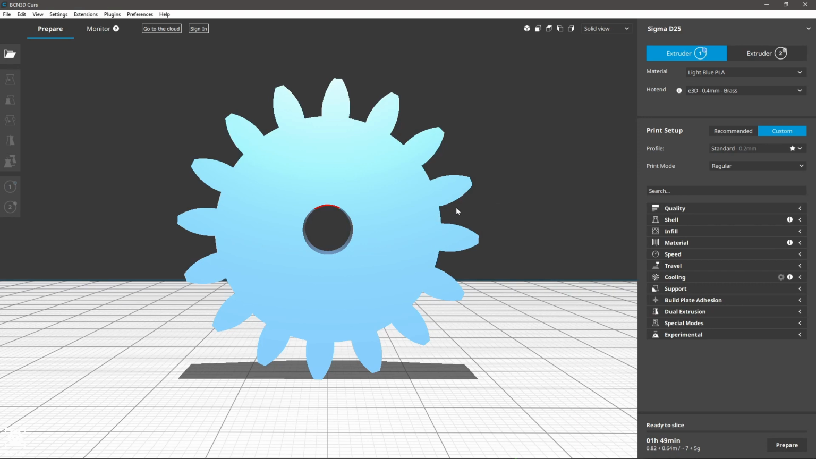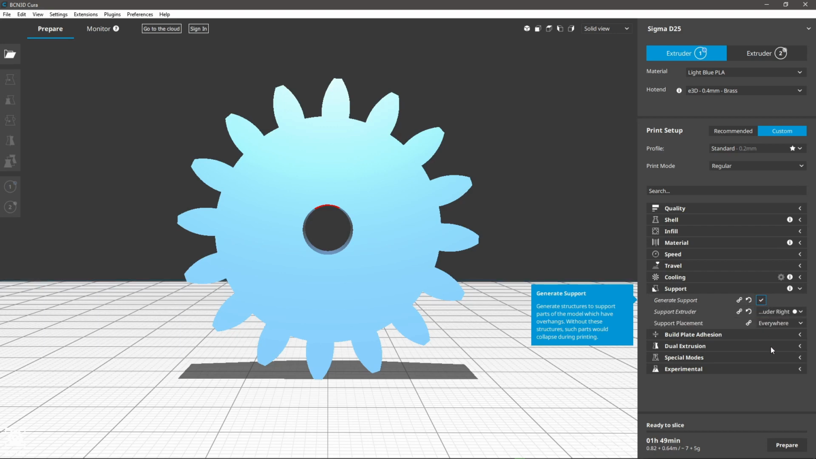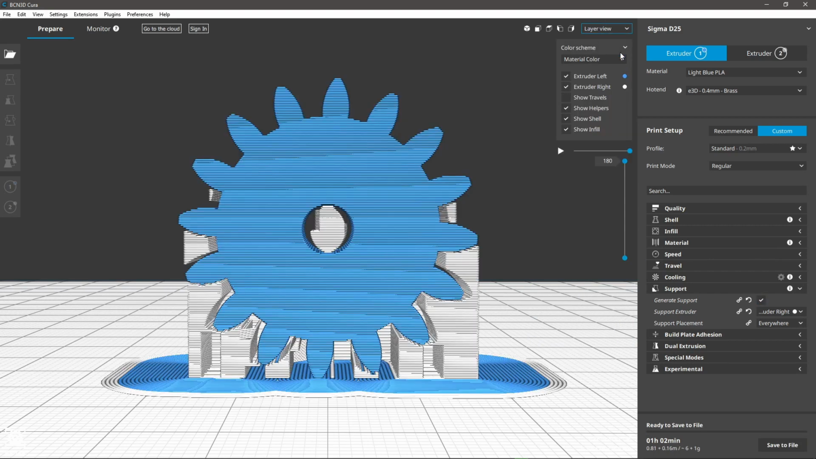Depending on the design of your print, it may be necessary to create support to hold the model during the printing process. If the part has bridges, overhangs, or steep angles, we will need to generate supports. To activate the automatic generation of support, enable the Generate Support option and click on Prepare. From the layer viewer, you will see the support material.